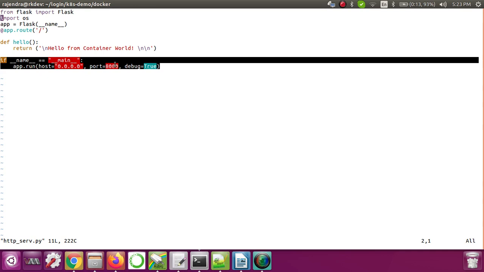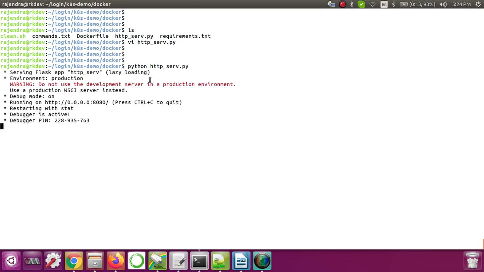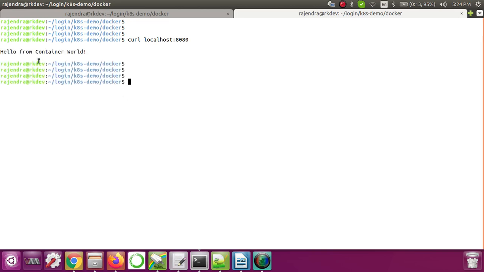If I run this application with simple Python, you can see that this application gets started. It is starting one web server, and now if I want to access this server, let me open one more terminal. It is running on the localhost, so let me try to access it, localhost colon 8080. We have seen in the code that this application is running on port 8080. Now if I run this, you can see that we are getting the output.